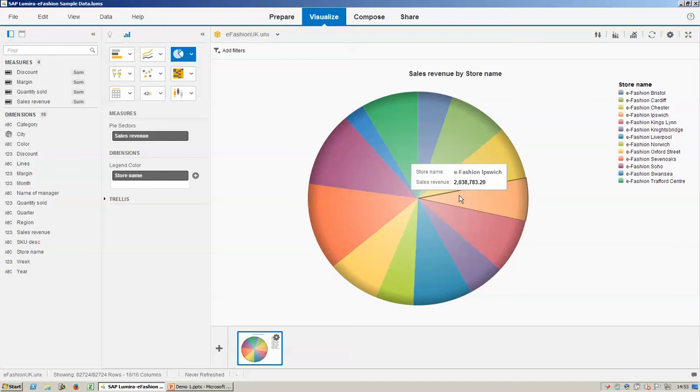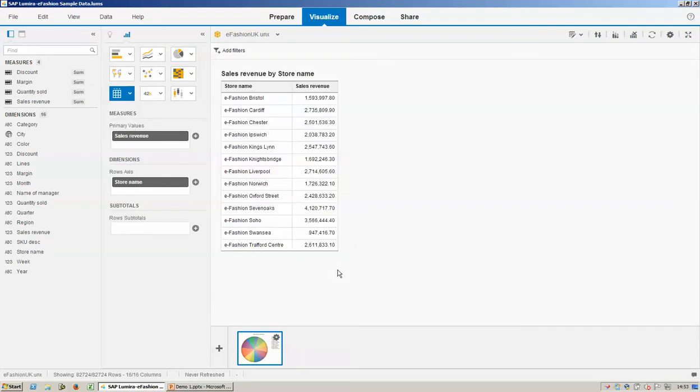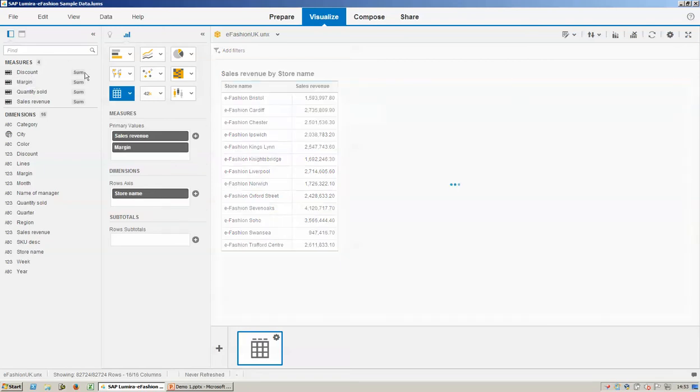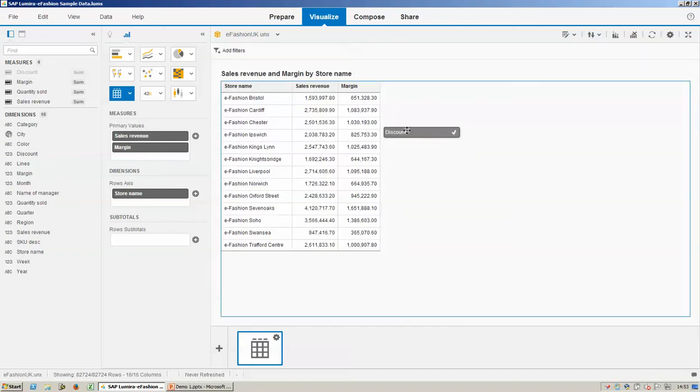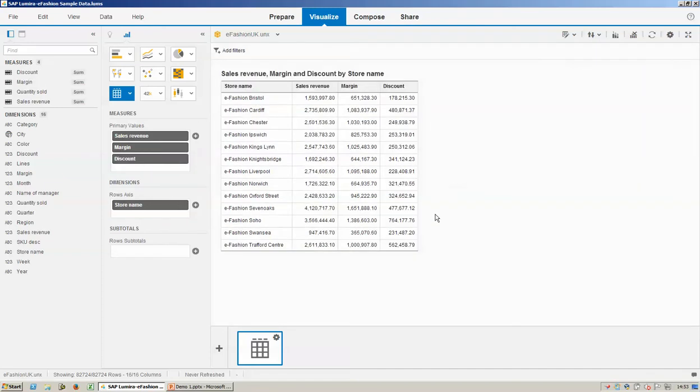I'll add the store name in, dropping it into my visualization, and there it splits on the pie chart for me. But it might be that I'm not happy with the way the pie chart displays. If I were to move to the left-hand side, I could put it into a tabular format. So I can see a list of all my stores. I can see a list of all my revenues. I might also bring in my margins. I might also bring in my discounts. So I've got a tabular view of my data. I might be happy with that tabular view.